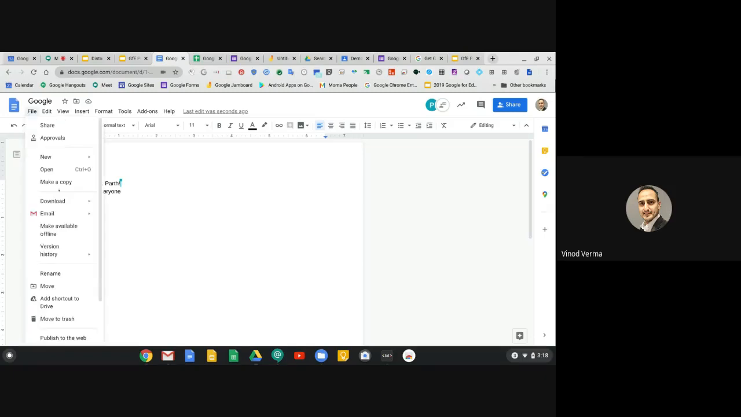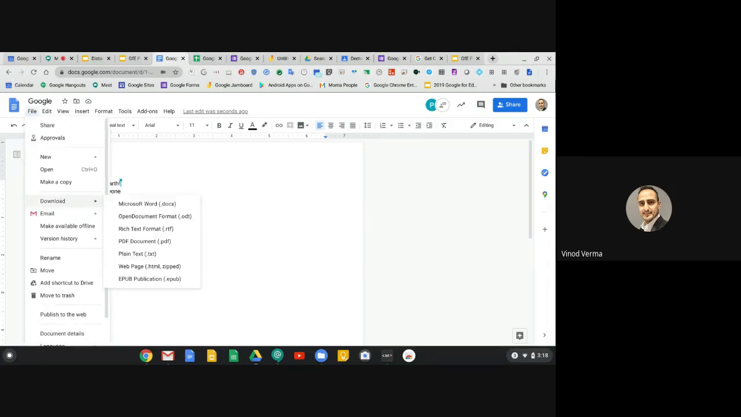Next thing I want to share is the different types of formats which are available in Google Docs itself. So let's say your document is ready and you want to convert it into a different format, so these options are available. You can convert simply into a PDF doc, Word, plain text, web page. So all these formats are available in Google Docs itself.